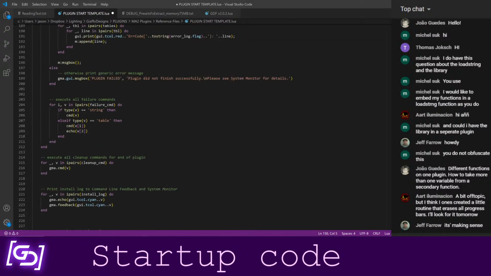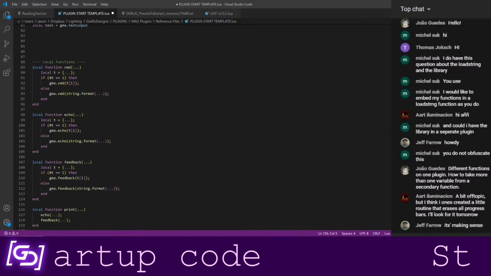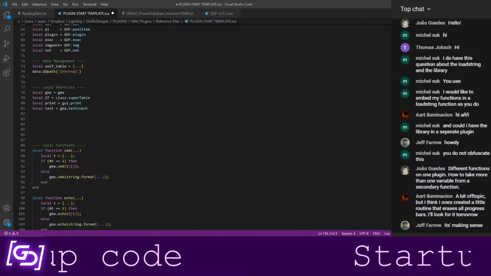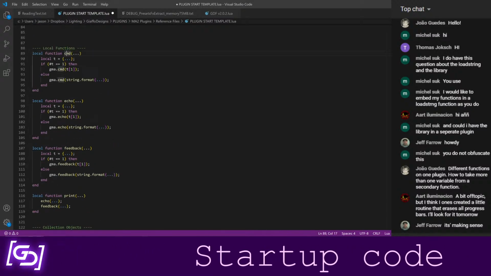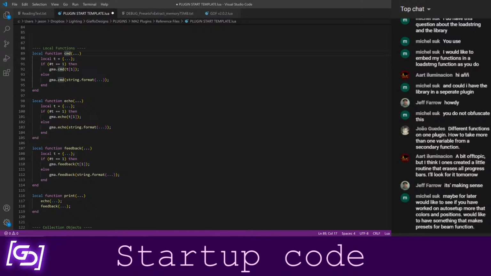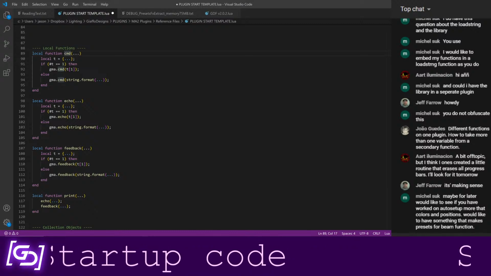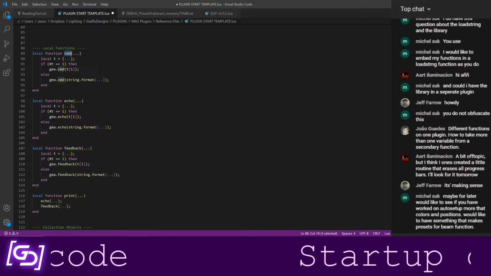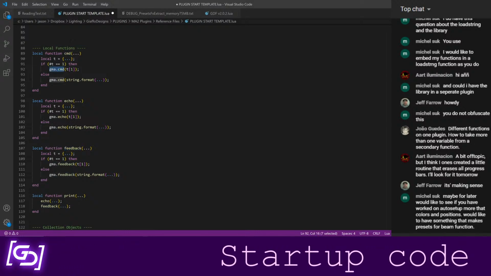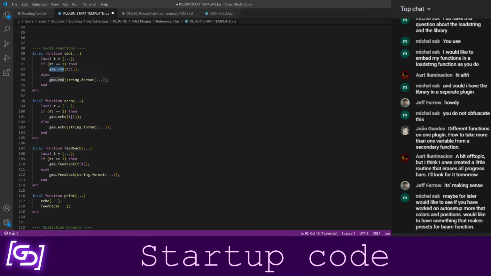I think that pretty much covers the main structure there. So let me get into some of the little functions that I include here. MA has a printing function, a couple of them. It has an echo and it has a feedback. There's also the gma.command function, which is how you execute something to the command line.